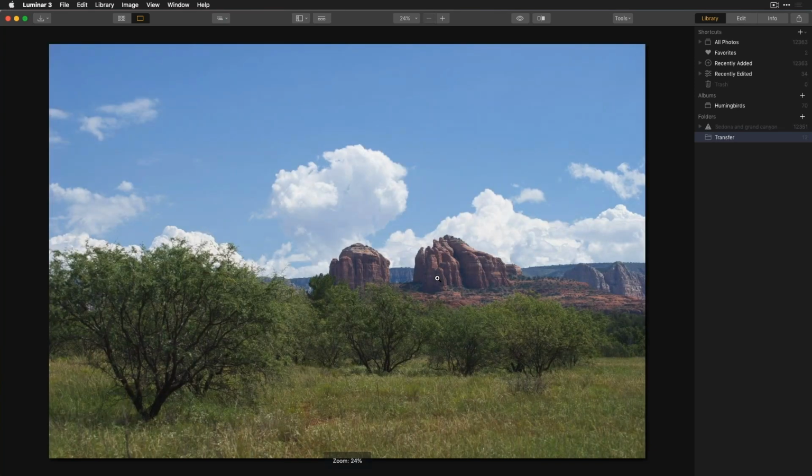Here's another example also from Sedona, and you can see, for those who have had the opportunity to go out to that area, a lot of red clay.